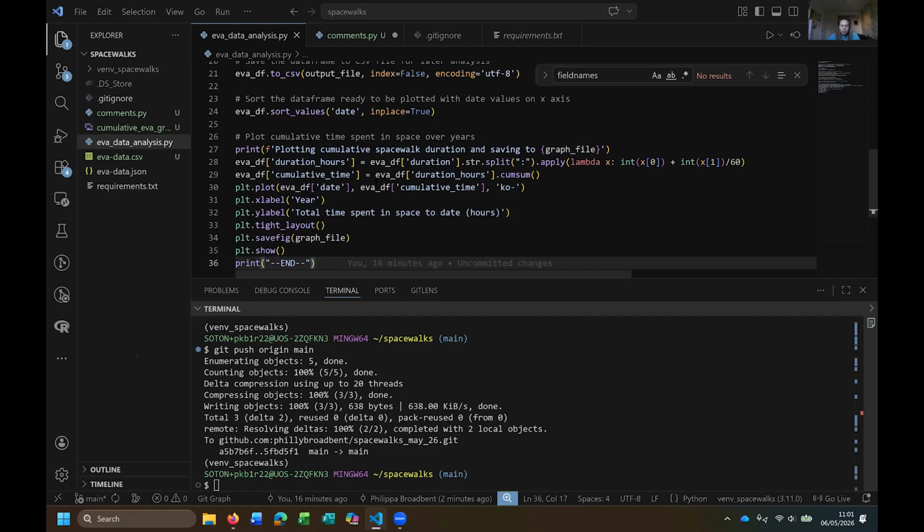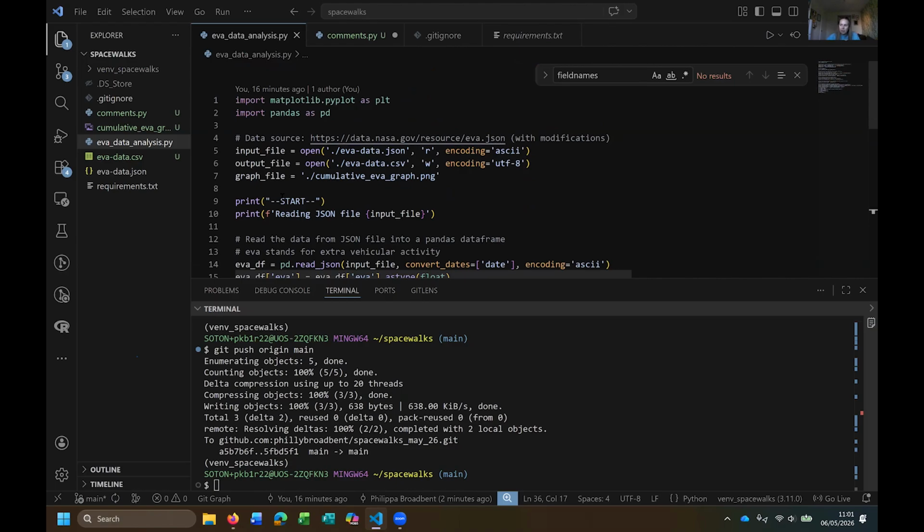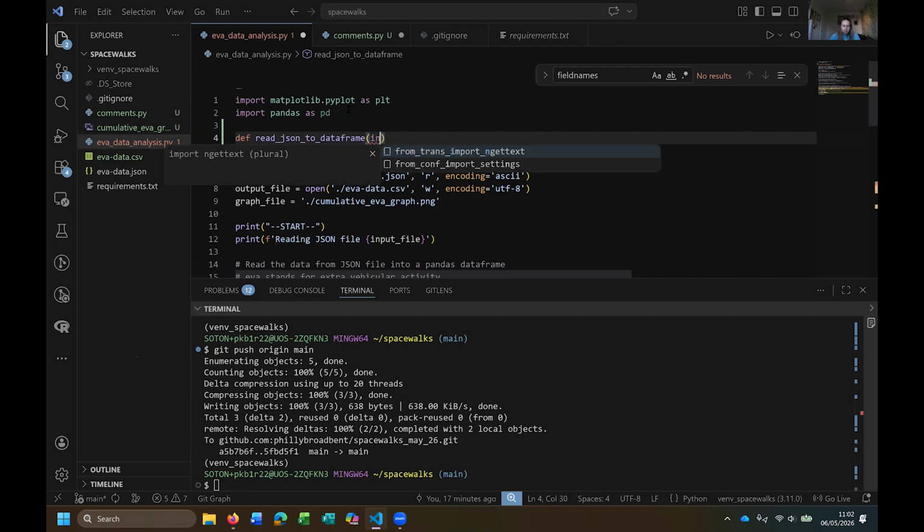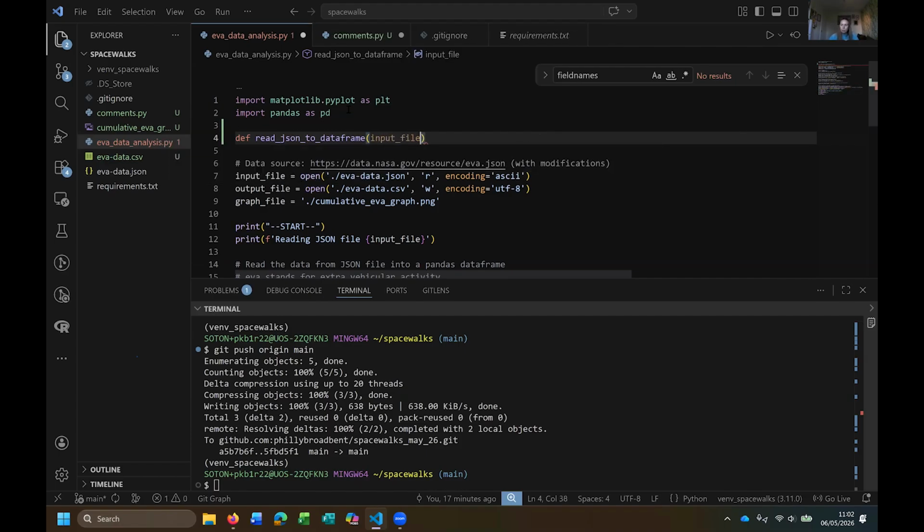First of all, we'll do the first two functions together. We're going to define read JSON to data frame and write data frame to CSV. So right at the top, underneath the imports, I'm going to start by defining my first function using def, and then the name of the function, read JSON to data frame. And this function is going to take one argument, the input file.